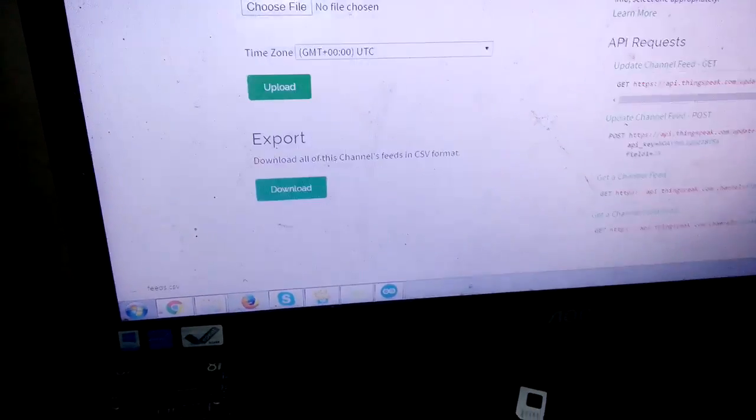So CSV is actually Excel, so you can download the database in Excel format, which is very good for research and development, and for gathering data. So remember, you can power this up using that one.